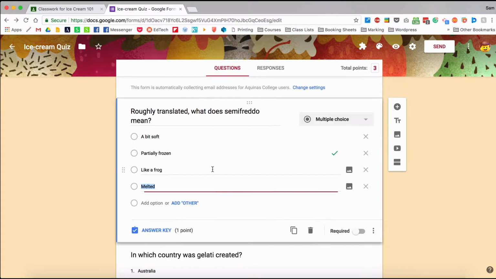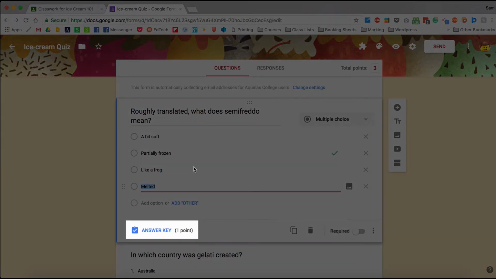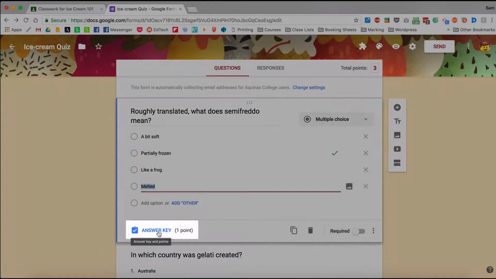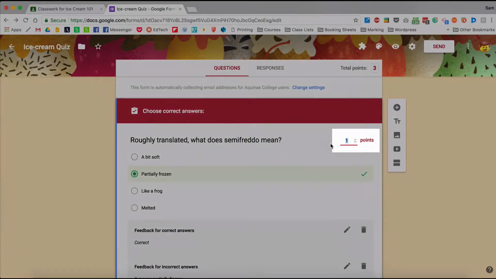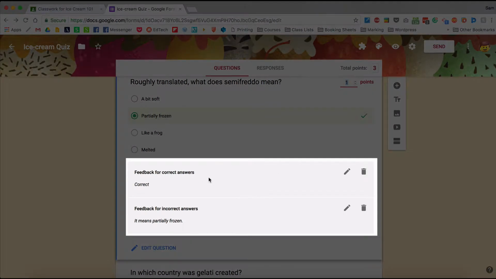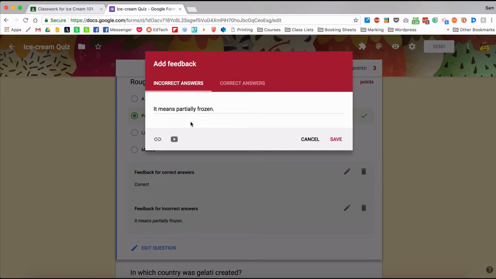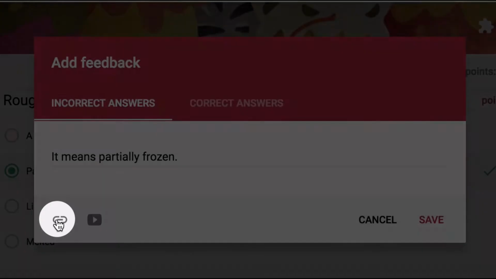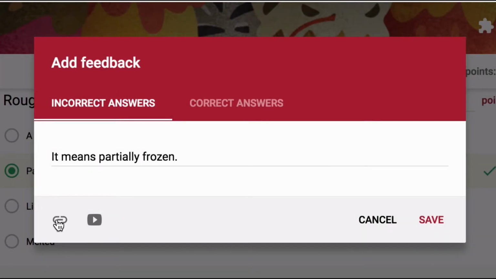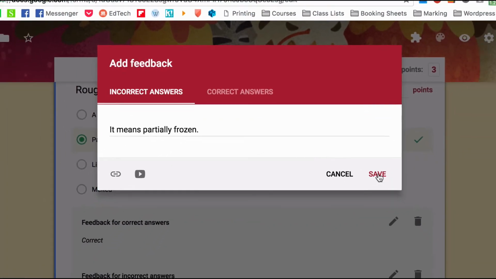So in my quiz, if I click on that, you'll see here that I have an answer key option where I can nominate a number of points for that question. And you can see here I've got feedback for correct answers and feedback for incorrect answers. Really cool thing to do with that too is you've got an option here to add a link to it. So if you want the students to go to a website or a YouTube video that explains the answer in more detail, then you can add those in there.